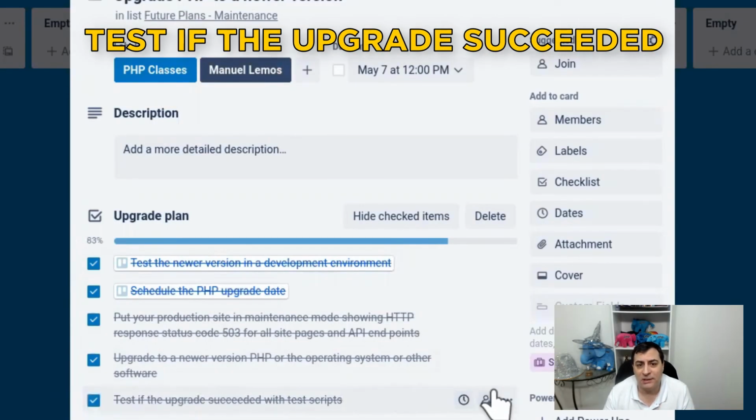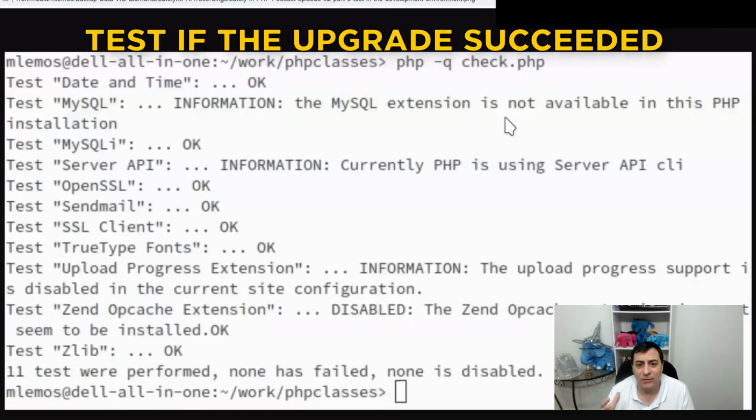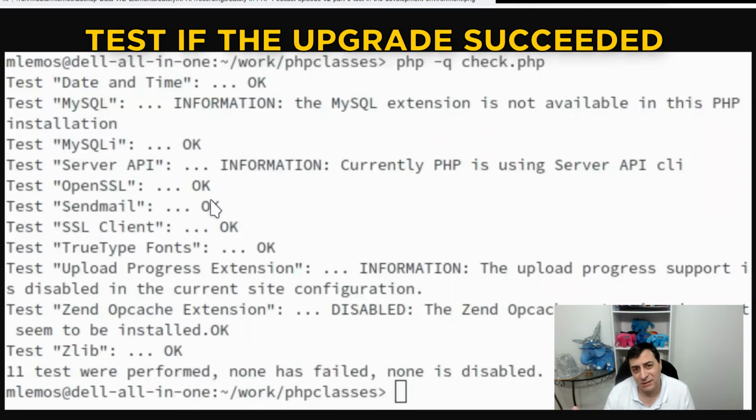Okay, the next step is to test if the upgrade succeeded. Did it succeed? Did it fail? You need to have some tests that verify if everything is working correctly. So basically the tests could be some software, some scripts that can verify conditions that, when they are met, mean that everything is working. You can write PHP scripts, shell scripts, whatever you prefer, as long as you have some tests.